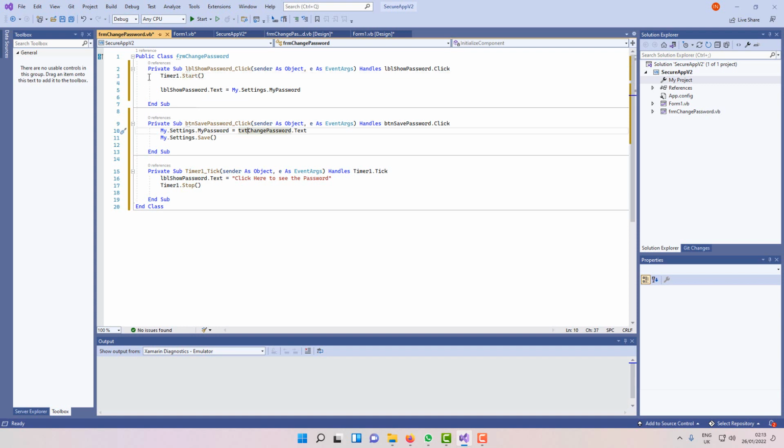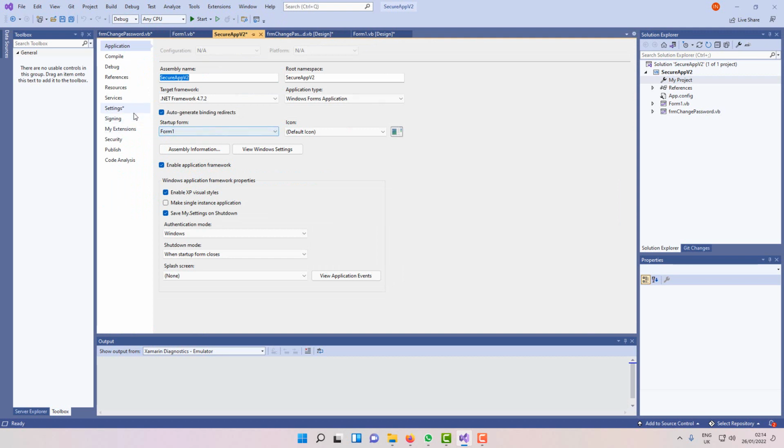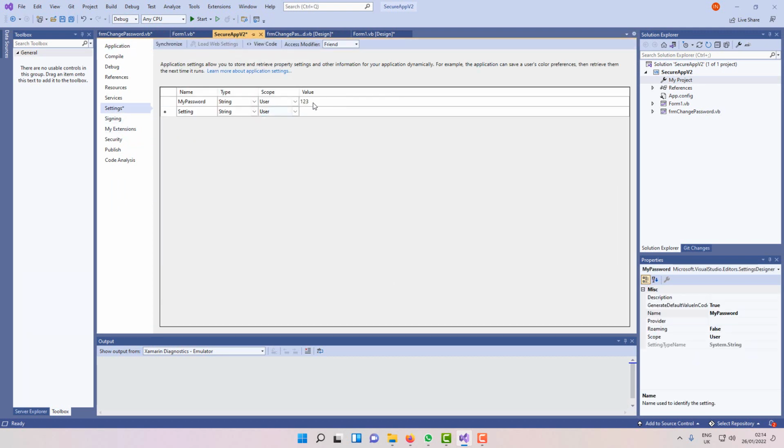Okay. So when somebody clicks on this label, the timer will start. When the timer starts, it's only going to count for 5 seconds. 5 seconds later, it's going to show this message and it's going to stop the timer. So prior to stopping the timer and showing this message, as soon as the timer starts, the user will be able to see the actual password that's stored in the settings. In our case, if we go to my project again in settings, my default password is 123.